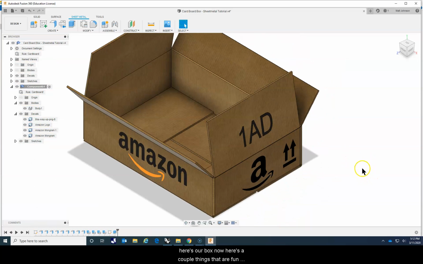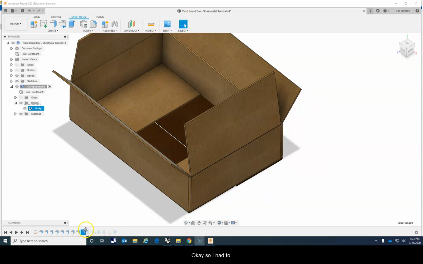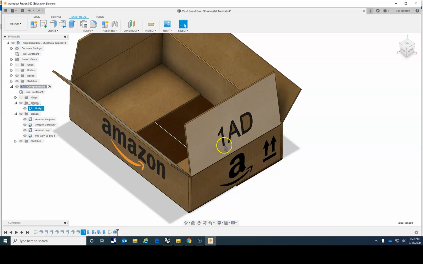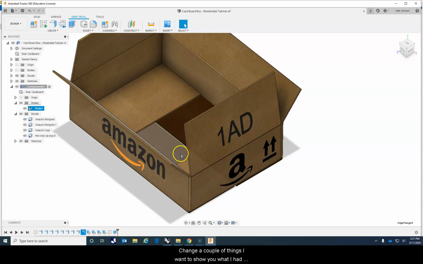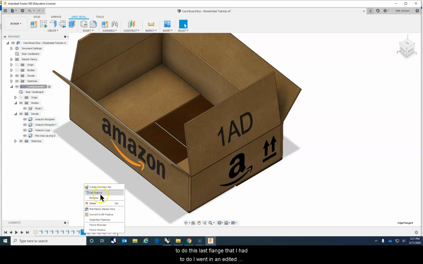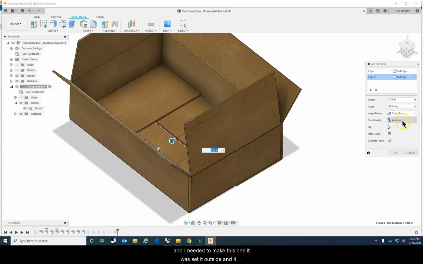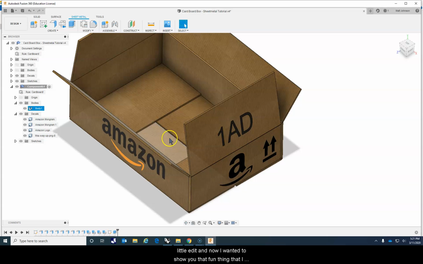Here's our box. Now, here's a couple things that are fun before we wrap up here. I had to change a couple of things, and I want to show you what I had to do. This last flange that I had to edit was set at outside, and it needs to actually be set at adjacent. Adjacent is telling these two parts that they don't touch, even if it looks like it does. So I had to make that little edit, and now I wanted to show you that fun thing that I was leading up to before truncating this video.